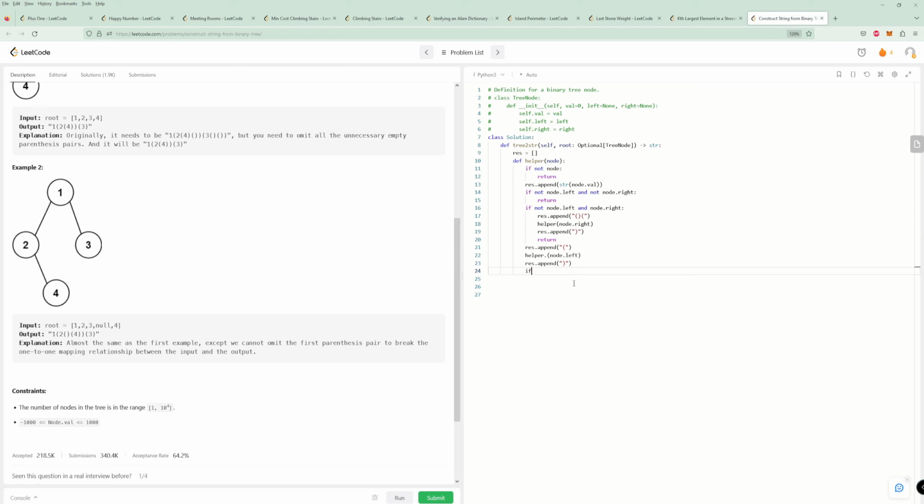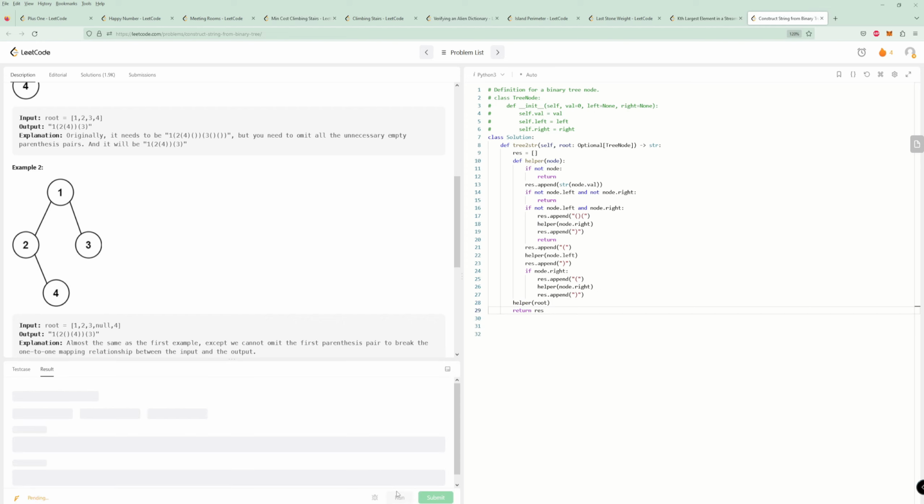Okay, now we need to do if node.right. So res.append, an open parenthesis again. Call node.right. So here. Okay, and then we can res.append, close parenthesis. Okay, and then we can just return here. So now we just call helper root, return, same kind of thing. Hopefully that worked.